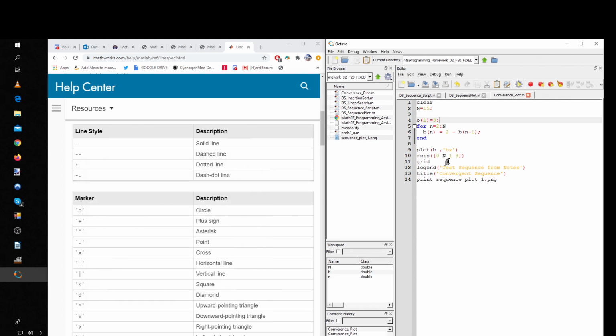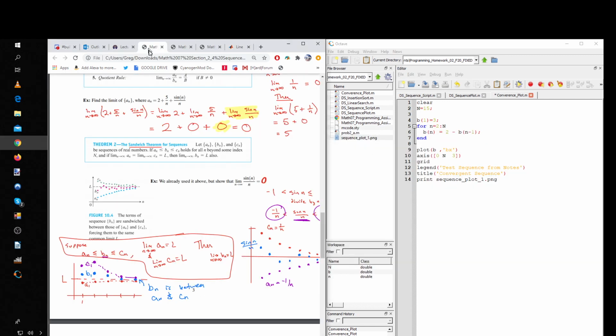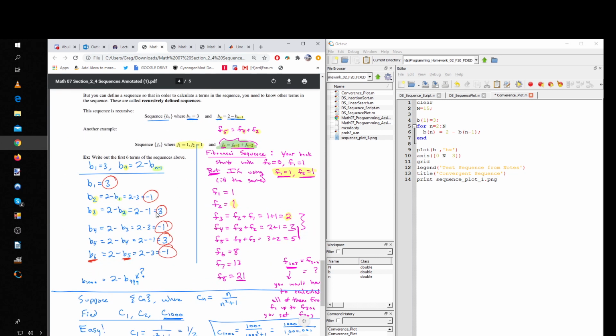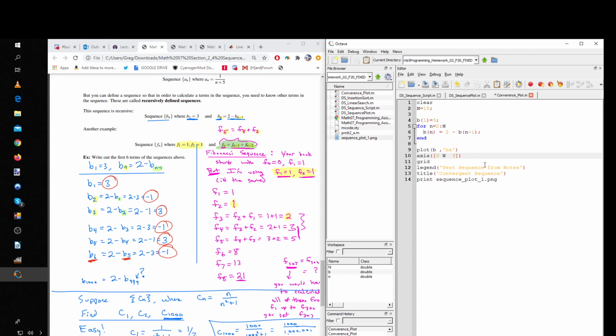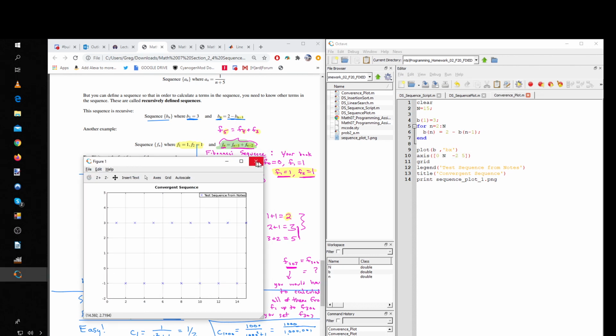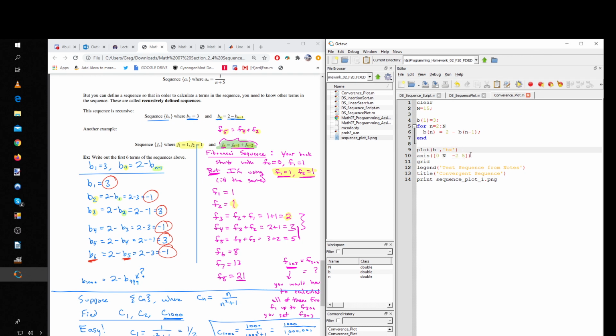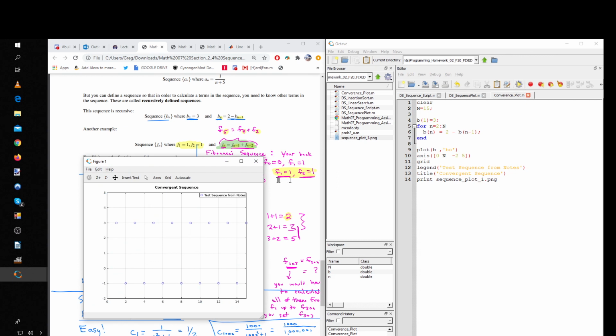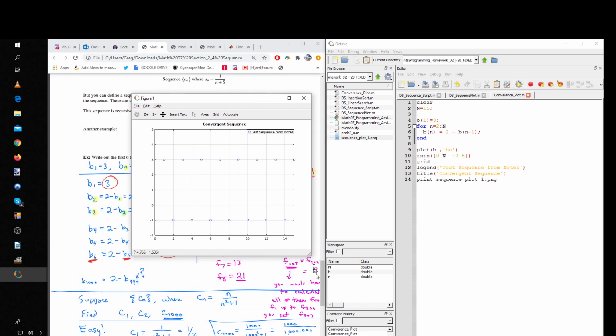And I have a bad axes now though. Let me look at my notes. What was that sequence? That sequence was this one. It goes 3, -1. So we should probably go from like -2 up to 5 or something for the y-axis. Okay. Yeah, that's hard to see. Let's go. All right. So hopefully you can see this okay.